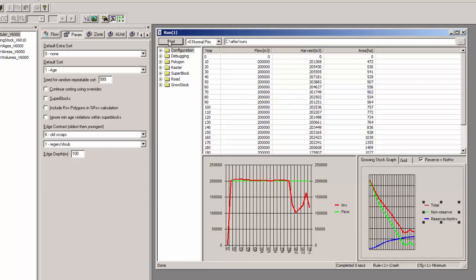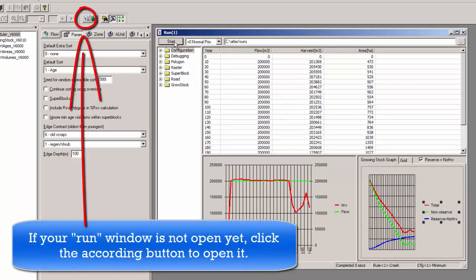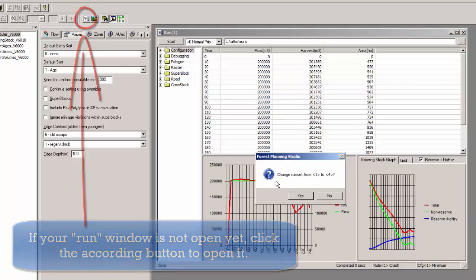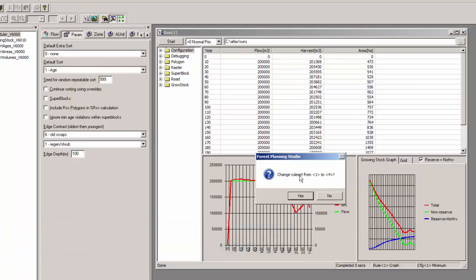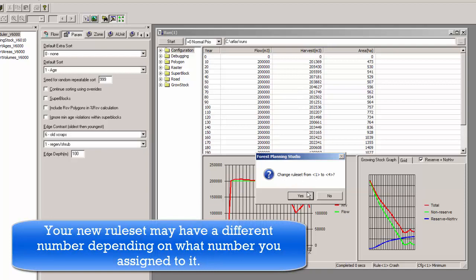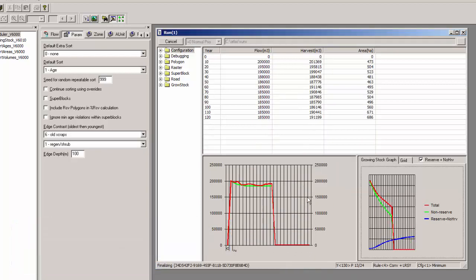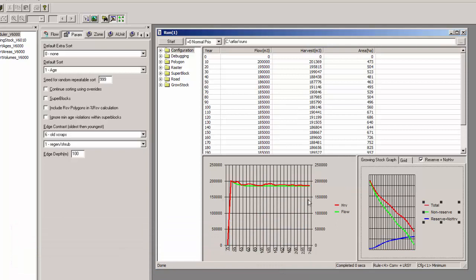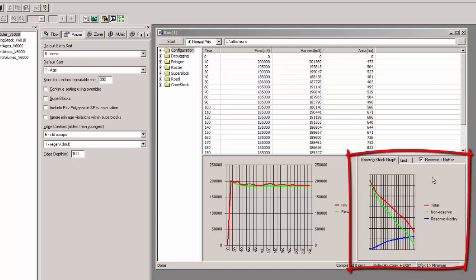We do so by simply pressing the start button in our runs window again. We want to change the rule set from 1 to 4, as obviously this is the rule set that we want to apply now. We push yes, and you should get a result looking something like this. Note that the growing stock on the right side displays similar trends to the last harvest schedule, but it hasn't hit rock bottom yet.